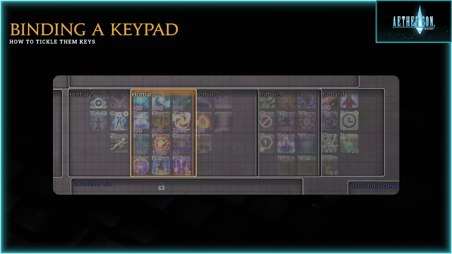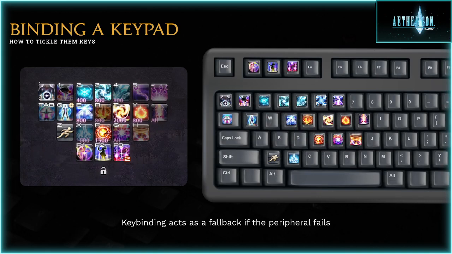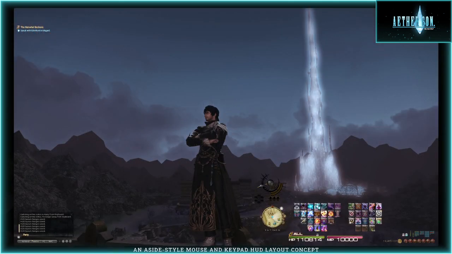The keys I've chosen here, Q, E, R, are matched on the keyboard in a way that if the peripheral fails, you can fall back and actually use the keyboard instead, which has happened occasionally. And here's what my HUD looks like.